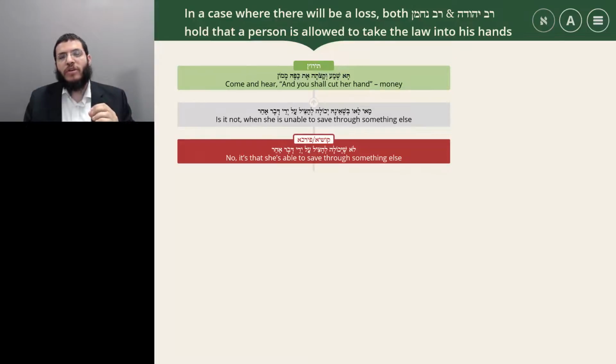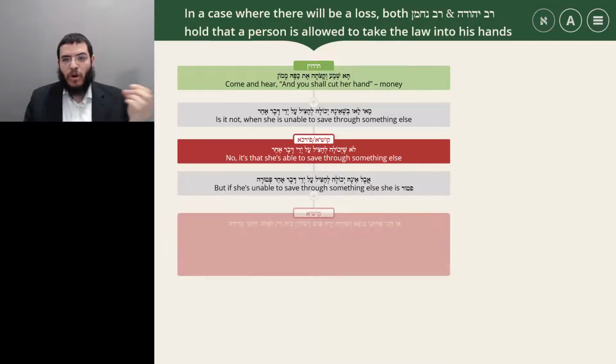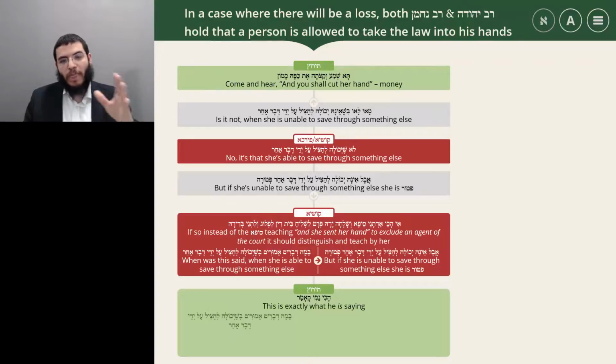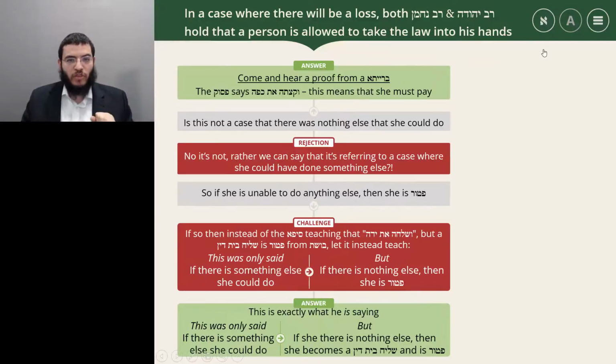Another feature that we see over here is the identifying marker. Just like in the previous flowchart, we had question and answer to identify what it was. Also here we have kushya, tirutz, pircha, because it's a type of kushya on it. And we also will have a shaila and a tshuva, a inquiry and a response. Let's go to the previous one. Here we had an answer, a rejection, and a challenge. We may have had an inquiry and a response.